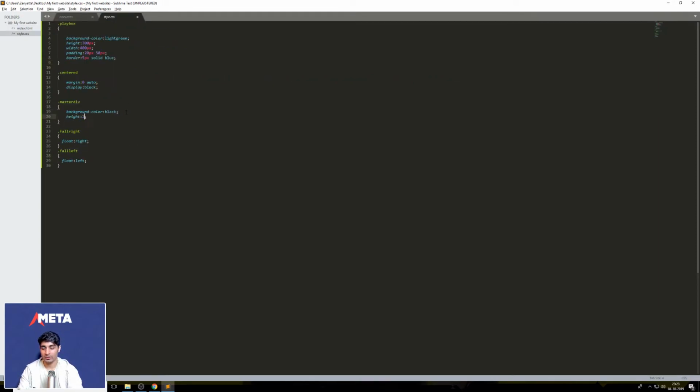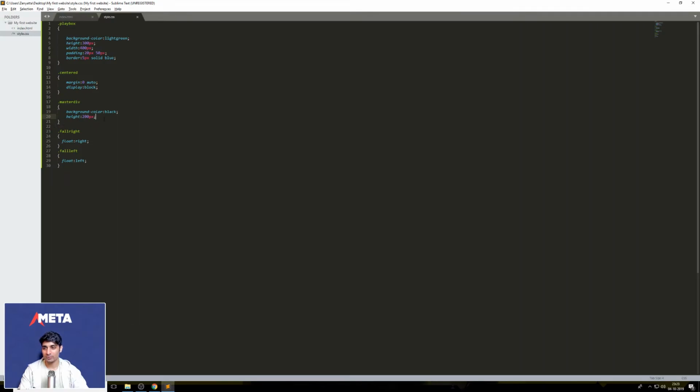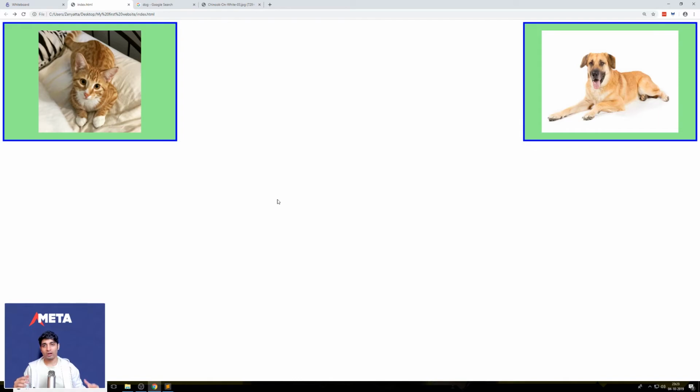Gonna give this a height, 200 pixels. You see what just happened? Now, suddenly our background div, which is the black color div, just disappeared. What just happened, right? We know this dog went to the right because it's being floated right. We know the other box is floated to the left, but what happened to the background?